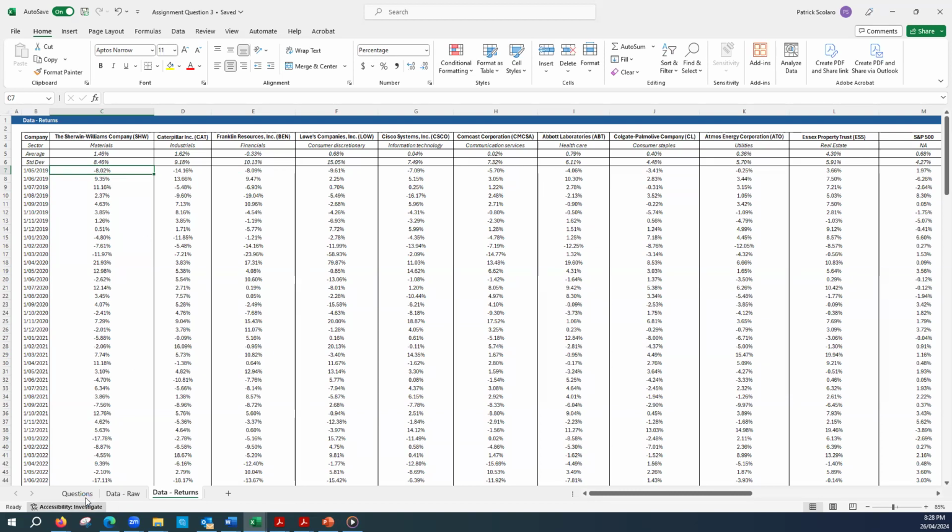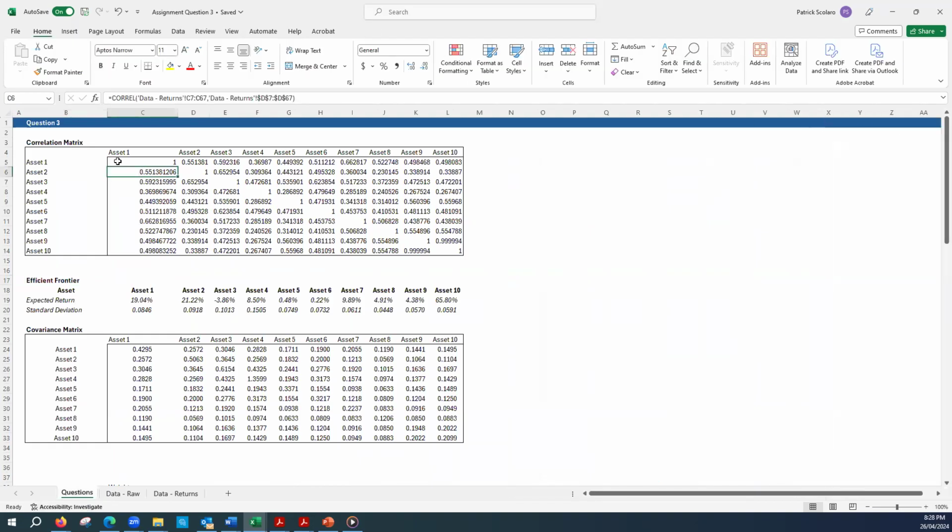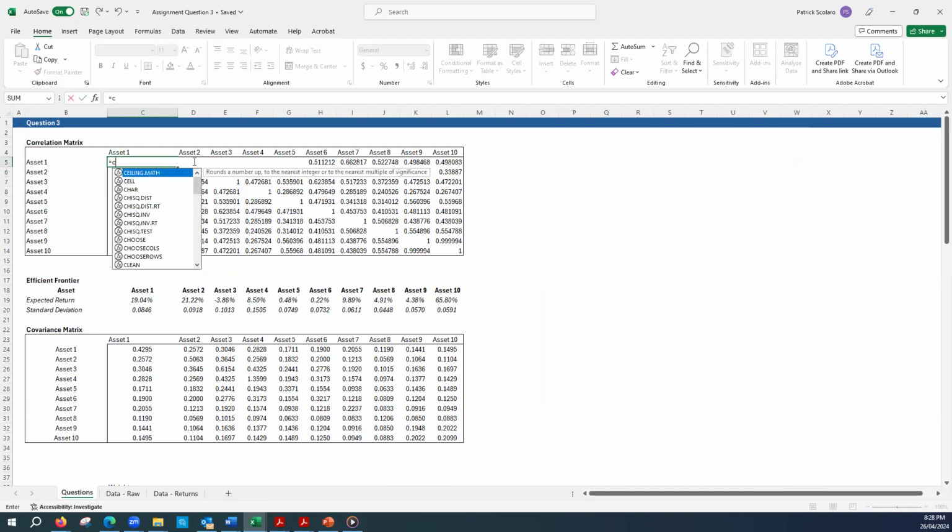we're going to set up our correlation matrix. So it's just going to be a 10 by 10 matrix where each position within the matrix represents the correlation between asset 1 and asset 1's returns, or asset 2 and asset 1 returns, and so on and so forth. We're going to calculate this using the Correl function in Excel.